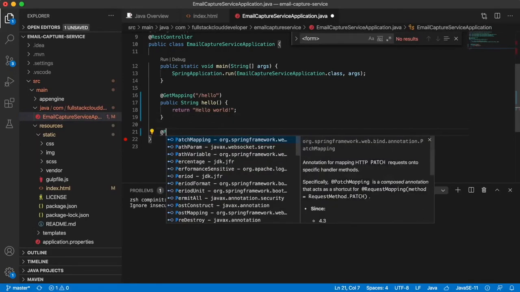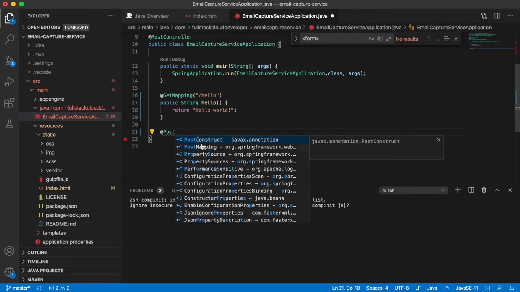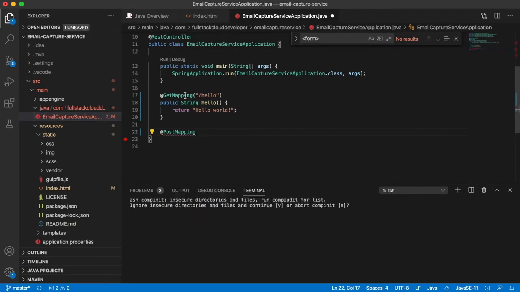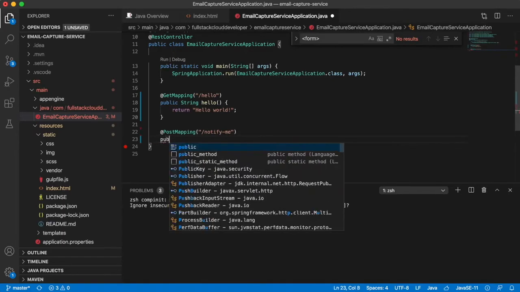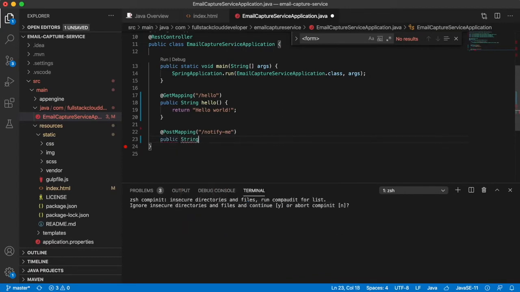So now let's go ahead and create a new one, and remember we're sending a post from the form, so we're going to use a post mapping annotation, and then we're going to set the address to notify me. And so this function is going to receive the post request, and we're going to make it public, and we're going to return a string, and let's just call the function notifyMe in Java format, so no dash. We just say notifyMe, and then use the parentheses. We'll take no arguments at this time, although we will be taking some shortly.